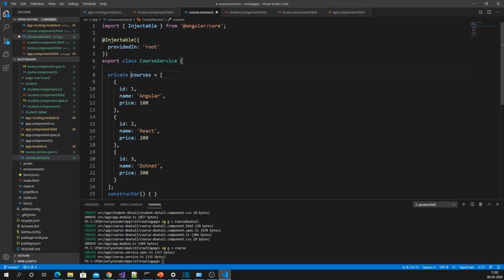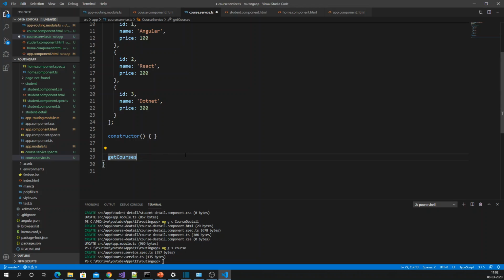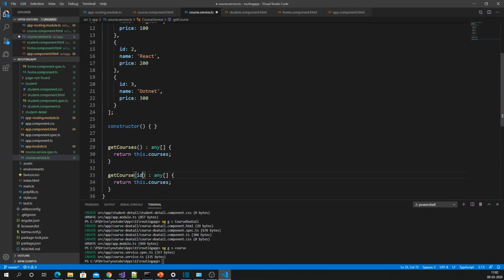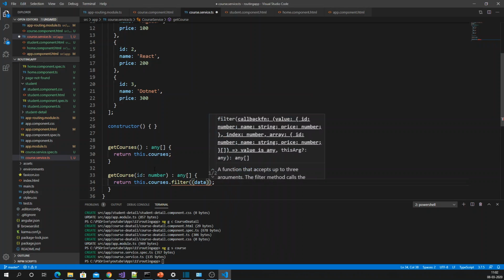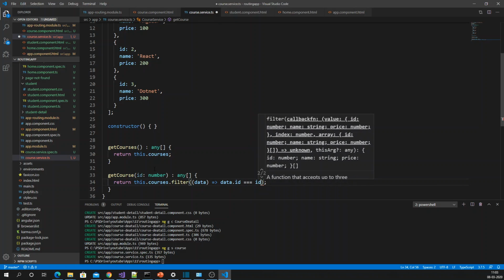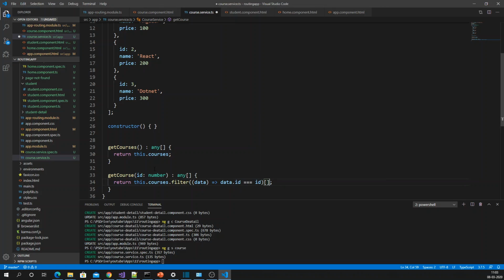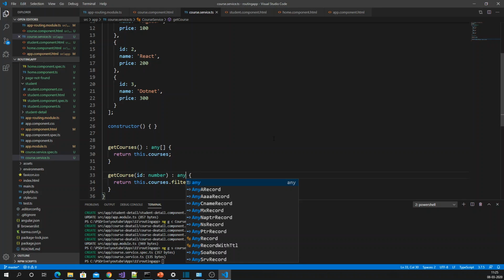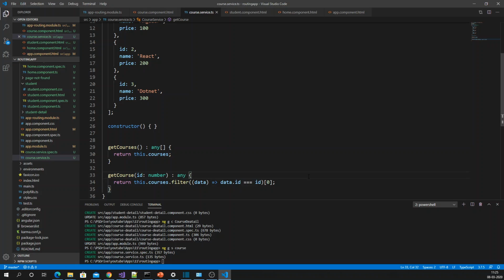And I'm going to define a function, get courses. I can say this one is private. Get courses returns this dot courses. And create one more function to return the course by course id. Here I am passing the number id. Here I'm just going to filter, saying id equal to id, and getting the first value. It's not returning an array, just any. So the function is created to get the course by id.